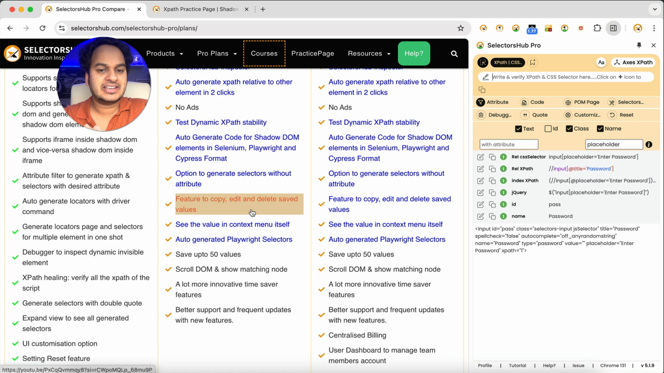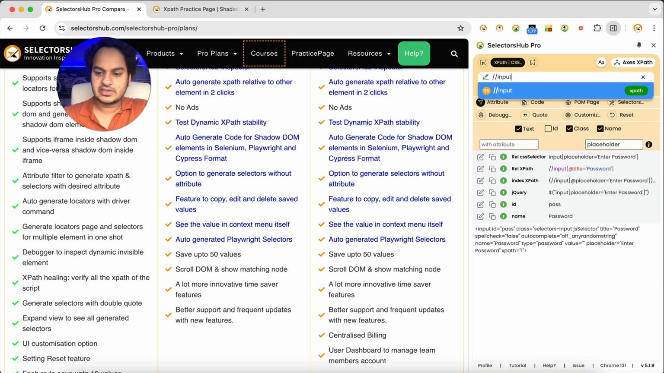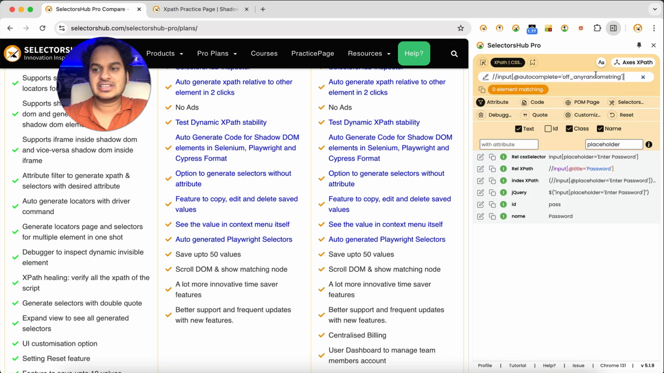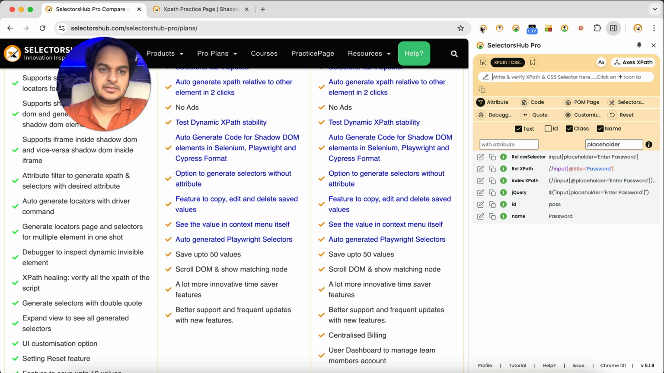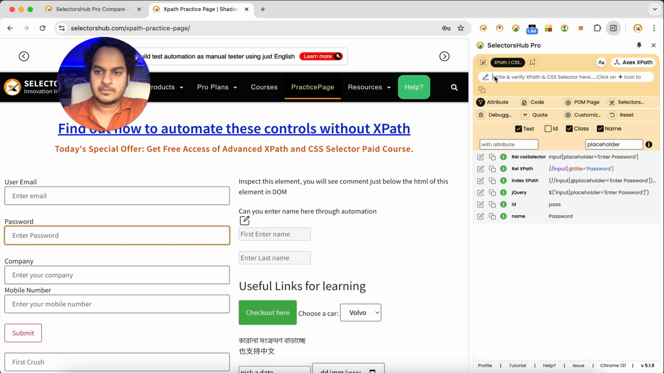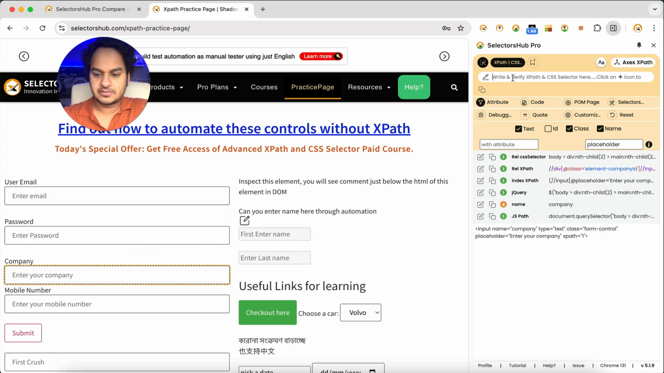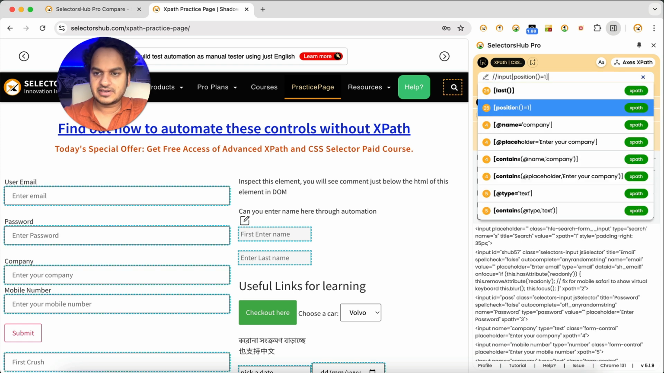Feature to copy and edit values which you have saved. So if you have saved any value here, for example you are writing your own XPath here, in that case you can save this particular value. Let me just write another XPath here. Let's say we inspect any element and we are writing the XPath here. How you can write that fast as well.